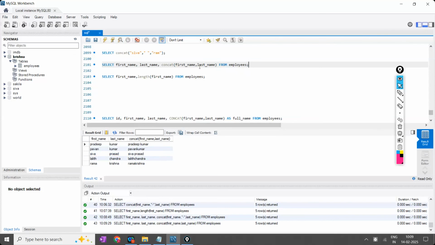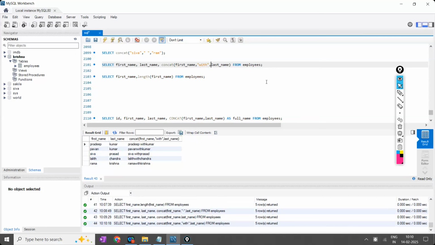Now, for example, you want to concat first name with last name, and in between you want the word "with". Now what happens? First name with last name: Pradeep with Kumar, Pavan with Kumar, Siva with Prasad, Lalit with Chandra, Rama with Krishna. Every time "with" will be in the center, and it will be concatenated using "with". If you don't want anything in between, don't select anything in between.